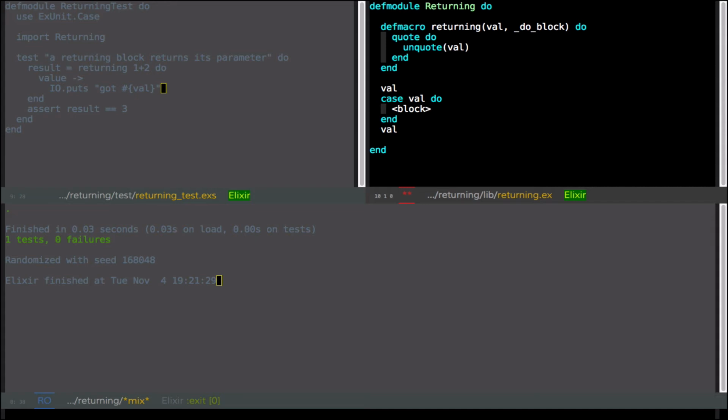So this is the code that I want my macro to create. To do that, I'm just going to cut and paste this into my block here. So first of all, this val obviously, I need to use the value that's passed in. So I need to do that unquoting again. So I'm going to have an unquote here for my unquote val. And now I have to do this do block. And this is where it gets a little bit tricky. So how am I going to pass that do block in? Well, it turns out there's many, many ways of doing it.